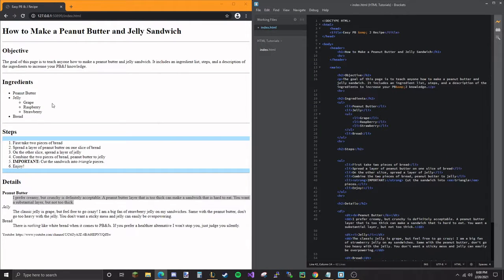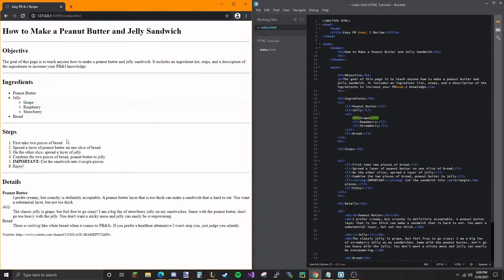So there you go. Add some lists to your website. Experiment putting lists and lists and lists. And yeah, if you have any questions, let me know.